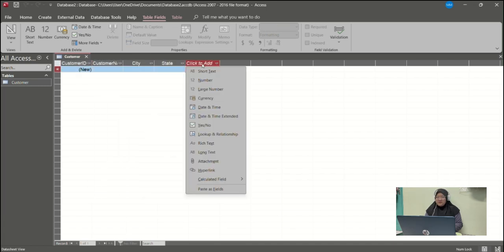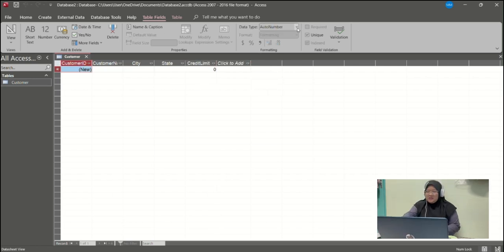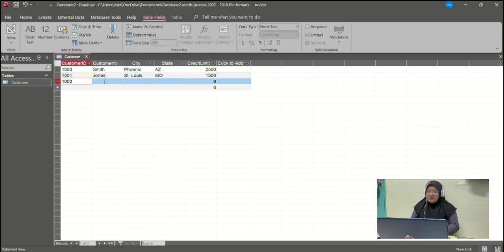Okay, first of all, we need to enter the data for the customer table. The columns are customer ID, city, state, credit limit, and then we enter the data given at the e-learn.